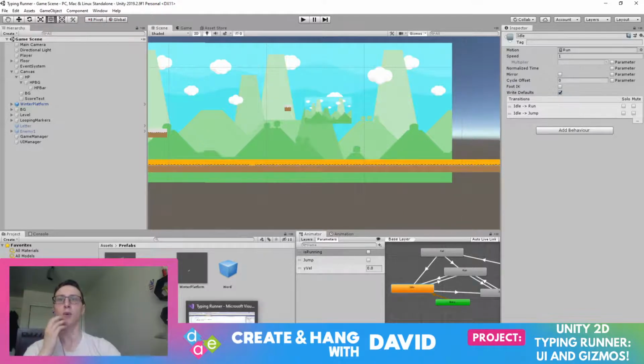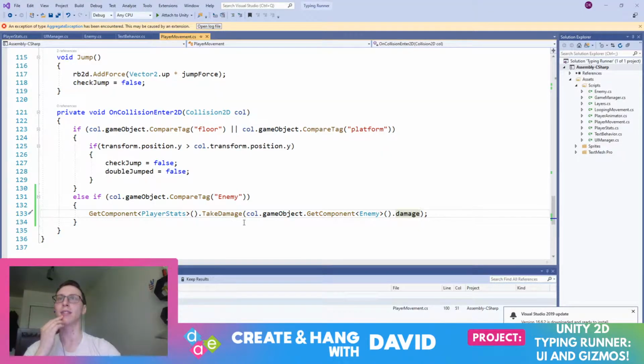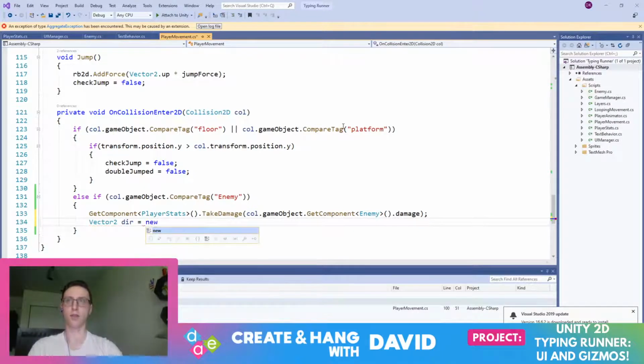Cool. So that's working. And now what I want to do, last but not least, is add a force in a specific direction. So I want to get a specific vector. Vector2 equals up. Well, vector equals Vector2. What I want is the position of the enemy. Transform.position.